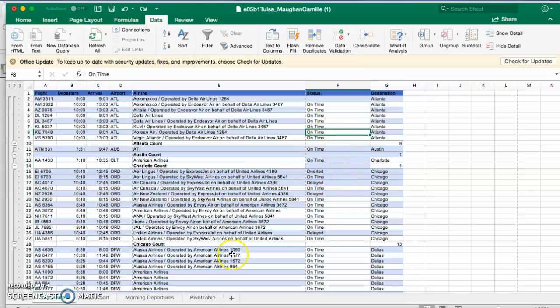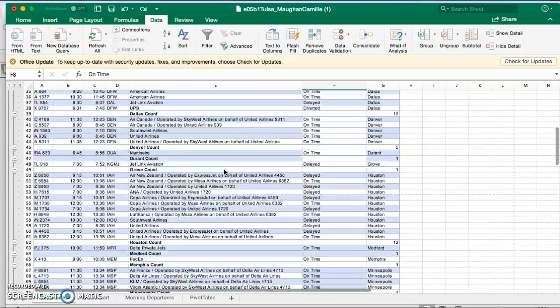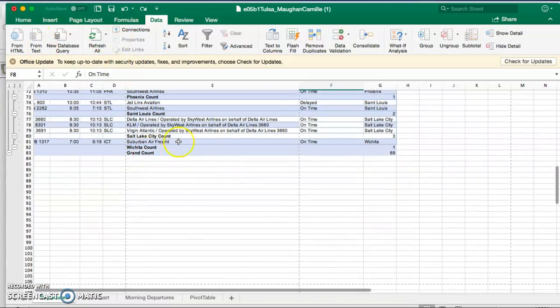But I went to destination, and then you can collapse to see whatever you want to specify. So you can collapse to 1, or collapse to 2, collapse to 3. And I thought that was very interesting. Collapse to see the subtotals and the grand total, which you can see here.